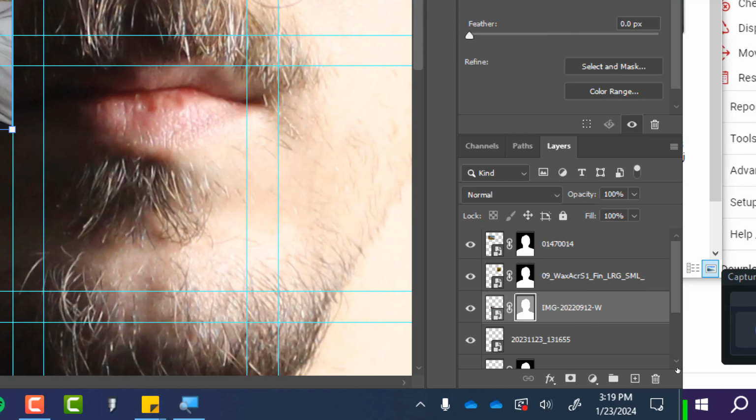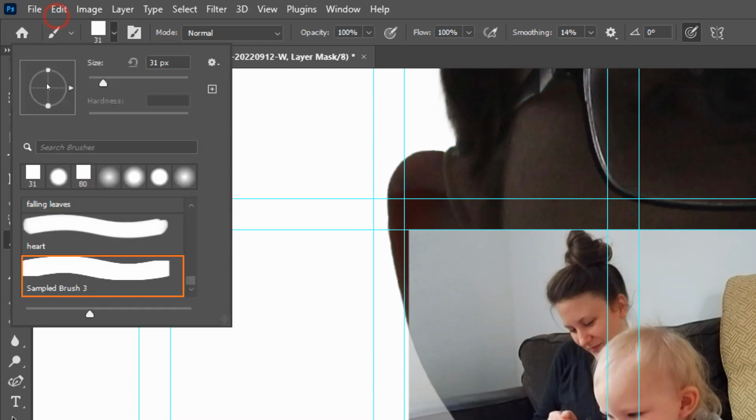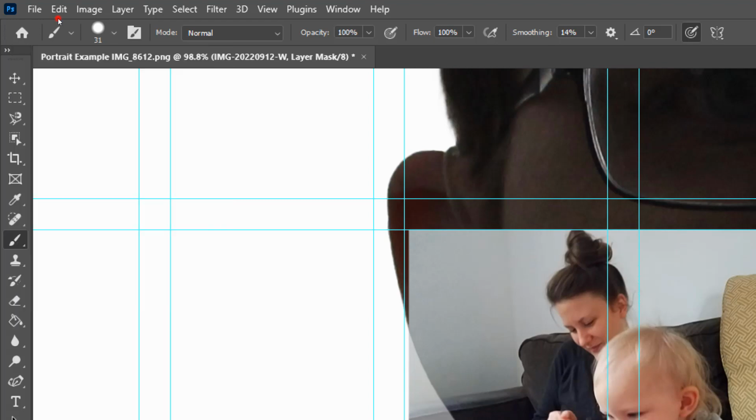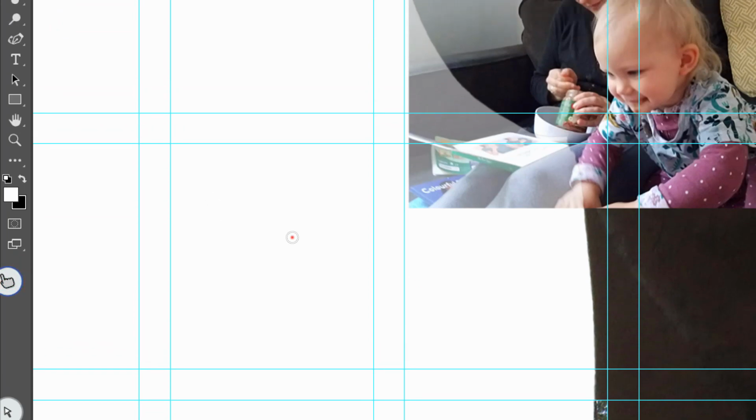So if we want to modify this layer mask, we need to use our brush tool. We need to make it a round brush, semi-hard, a little bit smaller, and use white pixels, because this right here is already masked. So we can paint her legs back into the photo, we can paint her hand, and just have a little bit of fun playing with this edge here.